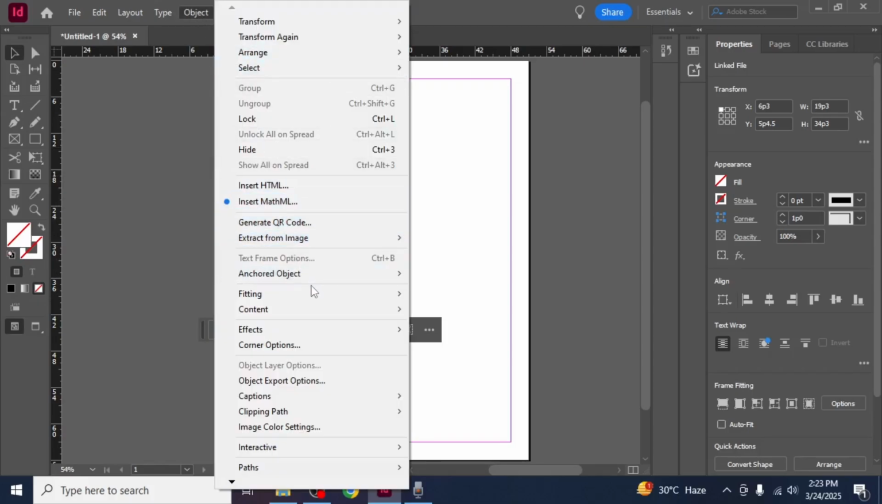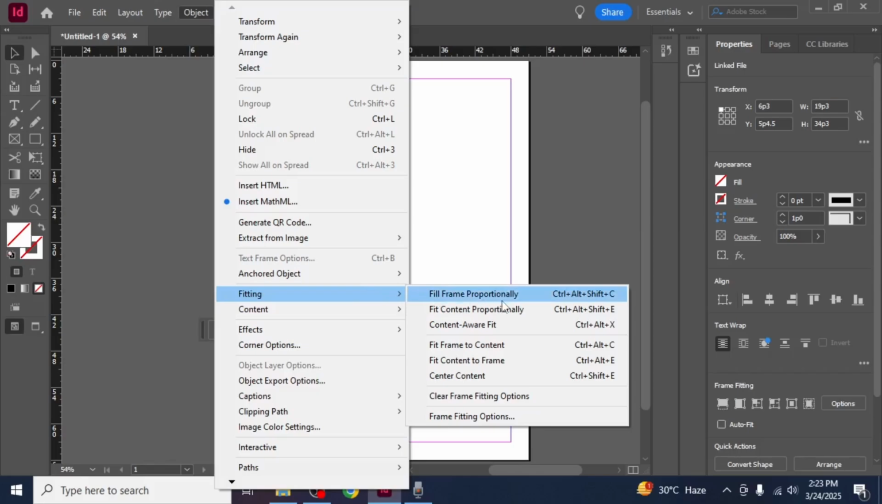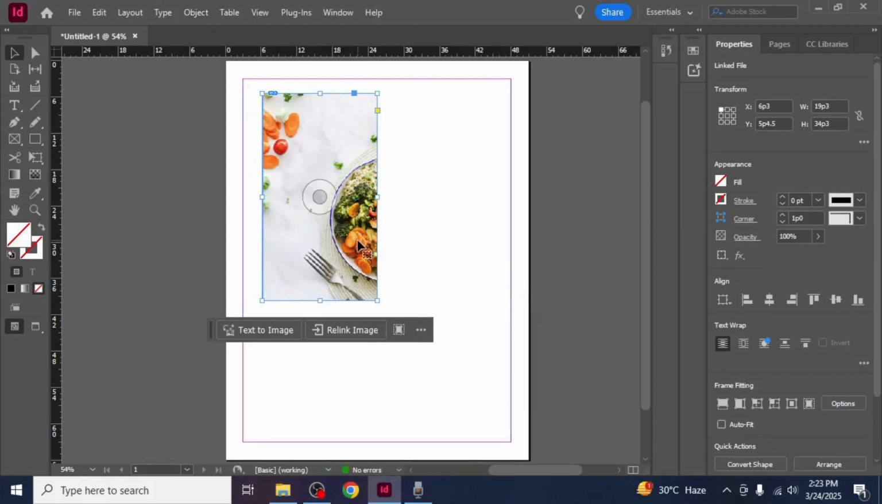To resize or adjust the image within the frame, click on the Object option at the top navigation bar, hover over Fitting, and select Fill Frame Proportionally. This will scale the image to fit the frame while maintaining its aspect ratio.